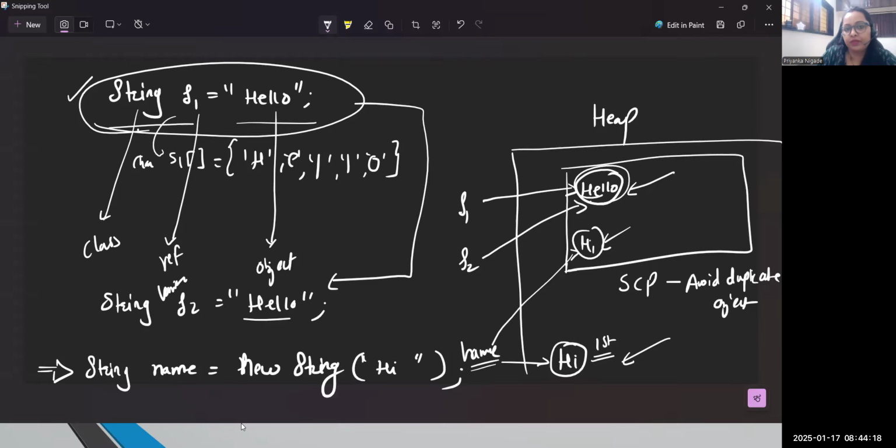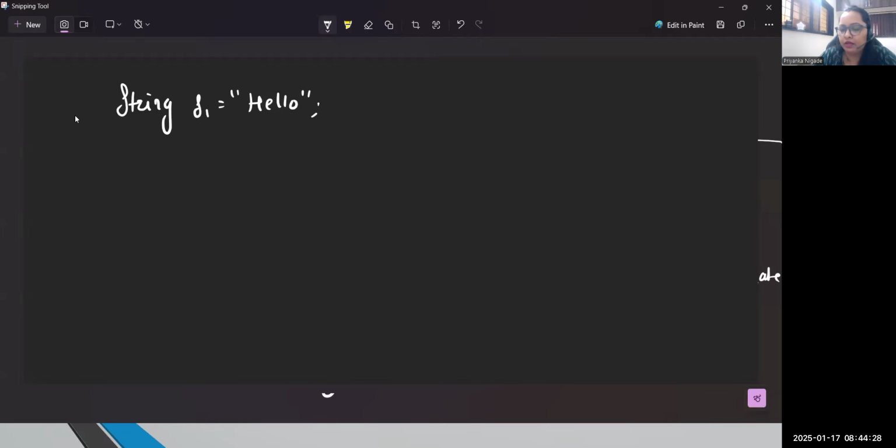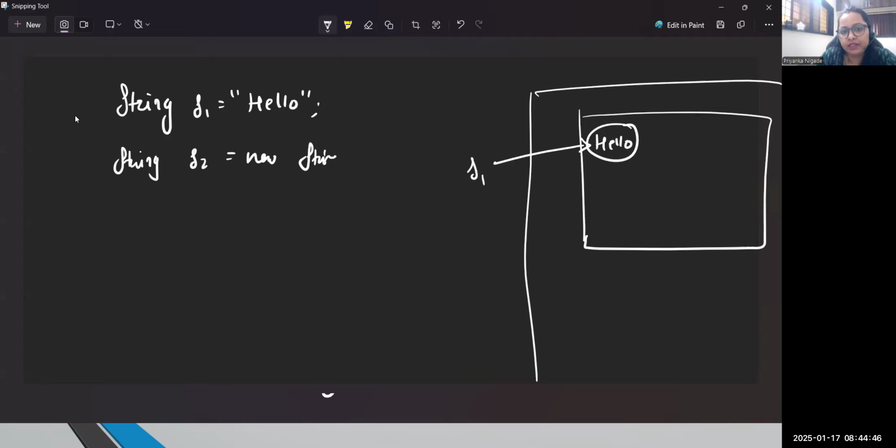Now please focus. I will show you all these points, just have a look. I'm declaring first a string S1, again I'm writing "hello". So what will happen in SCP? First of all, this is your SCP area. It will create the first object "hello", and "hello" is pointed to by S1. Again, I'm writing string S2 equal to new String, and here I will write "hello".